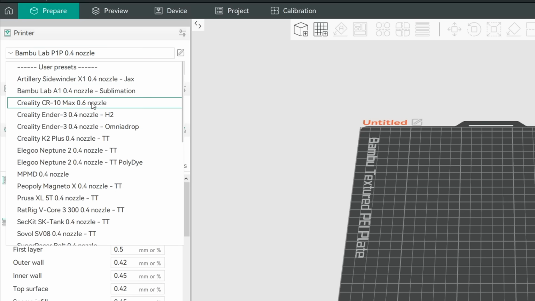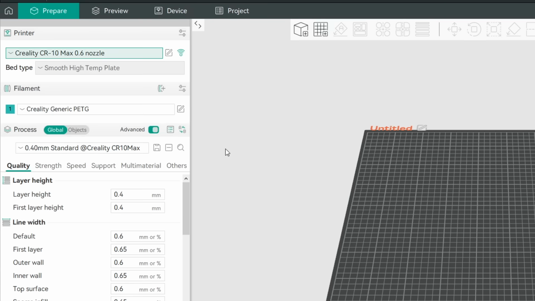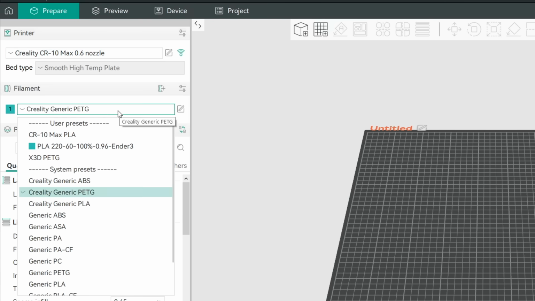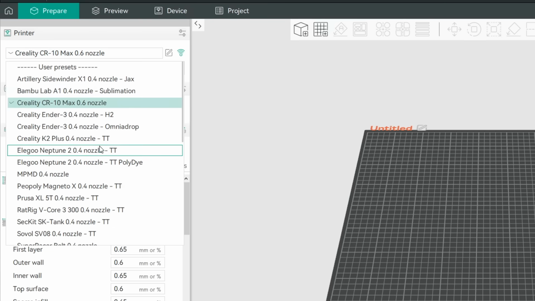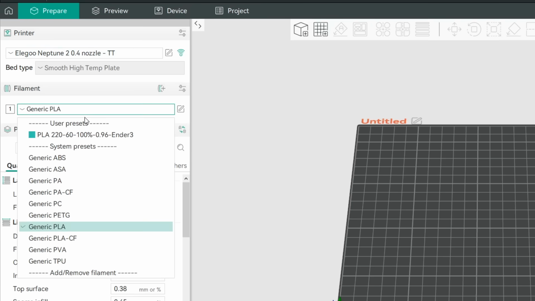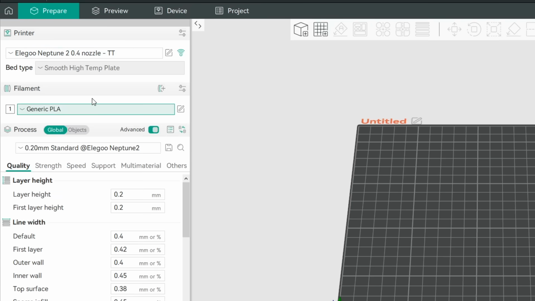And let's go back to our CR10 Max with a 0.6 nozzle. 0.6 does not equal 0.4, so the filament will show up. Selecting a random 0.4mm nozzle printer means the filament profile won't show up.